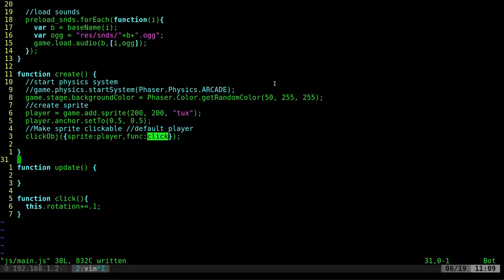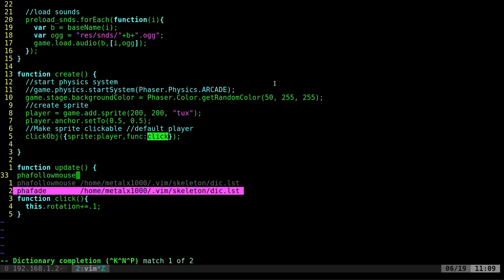Phaser makes things easy. I'm just trying to make them as short as possible to make some basic things really quick. But let's add a little bit more, and let's do a mouse follow. So I'm going to go down to our update function, because this is something that has to be checked constantly. And I'm going to do PHAF, Control X, Control K, and you can see we have a fade if I wanted to fade a sprite in and out, or mouse follow, or follow mouse, I mean.